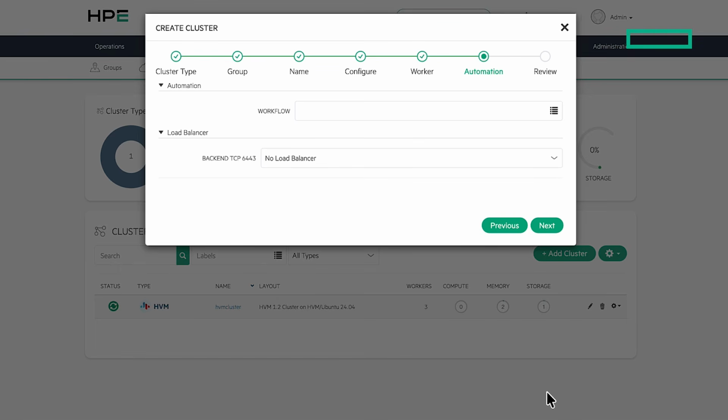On the automation screen, we do not need to set any automation scripts to run, as all of the automation required to install Kubernetes is configured into the cluster layout that we selected. However, as we selected the HA layout, we have the option to configure kubevip during cluster provisioning.